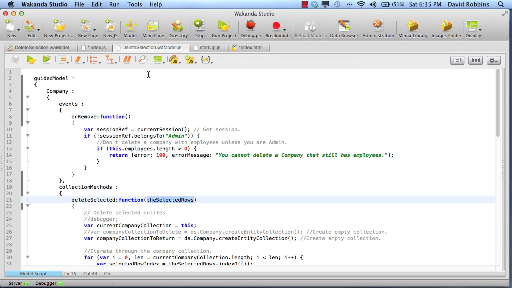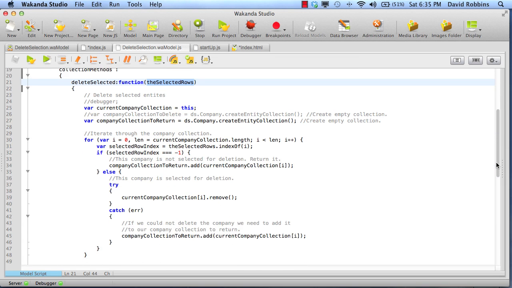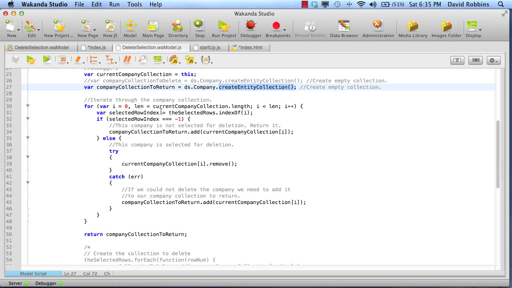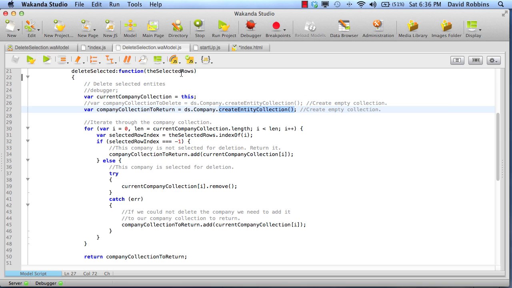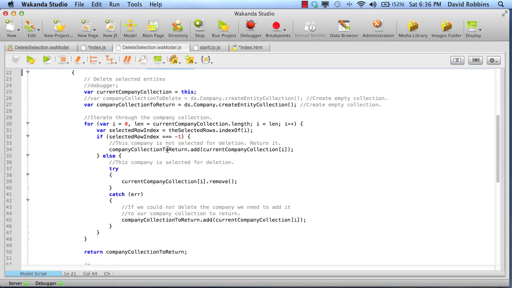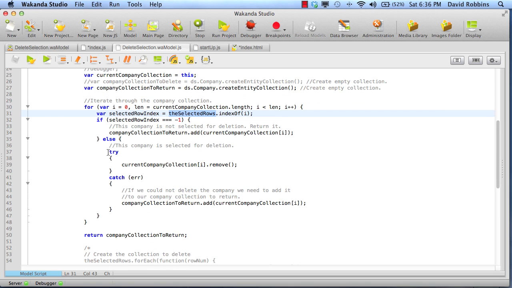Now, the difference in the way I'm doing it is I'm going to iterate through the entire company collection, which is pointed to by this, and as I iterate through that collection, I start a brand new collection to return that starts out with nothing. So as I iterate through the collection, I'll be looking at the selected rows passed in to be deleted. I check the selected rows as I iterate through the company collection, and if the row number is not part of the selected rows, then I add that company to the collection to return. If the row number is one of the companies that I want to try to delete, I put a try catch around my remove from the current company collection.